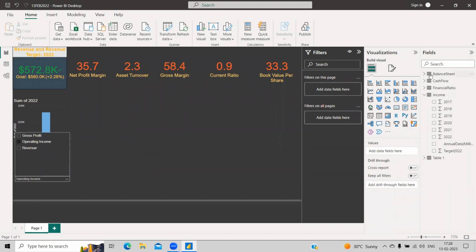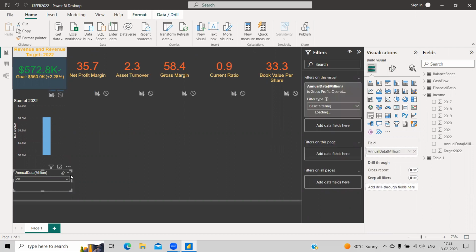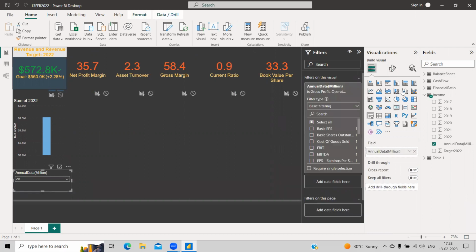Okay, now coming back to the formatting of the slicer here. Let's click on the format, click on the slicer, and then come to the format your visual.